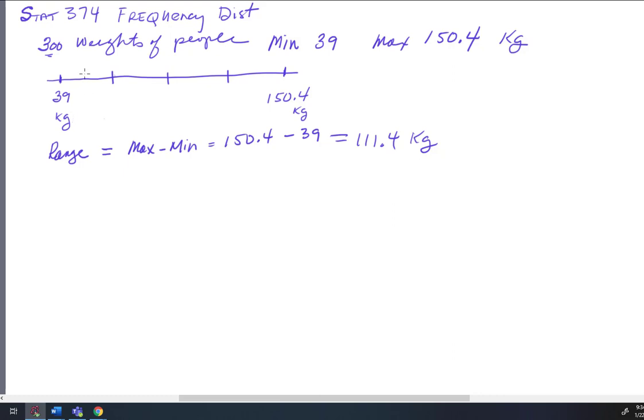Like if I've decided that I want 1, 2, 3, 4 categories here, then I'm going to take 111.4, that's my range, divided by 4, and that's 27.85 kilograms. If I want 4 of these to cover the whole gamut here from 39 to 150.4, this is the minimum width that they're going to be.